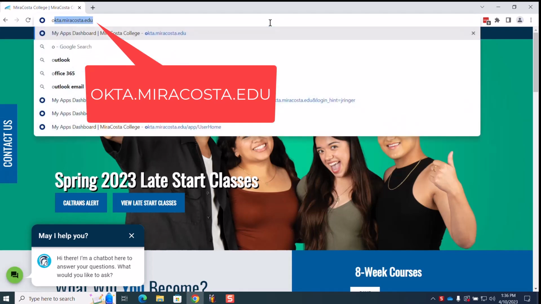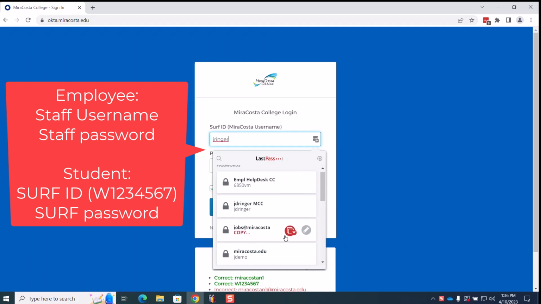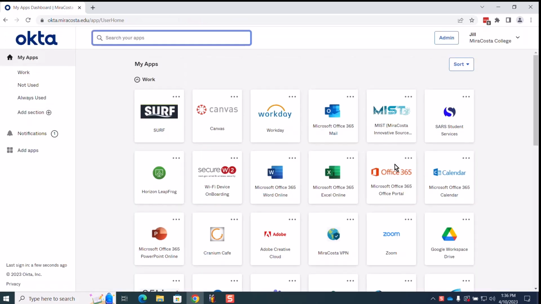The first thing we're going to do is go to okta.miracosta.edu and hit enter. You're going to sign in. I am using my staff username, but if you are a student, you're going to use your SURF ID and your SURF password. You may be required to authenticate before getting to this page.